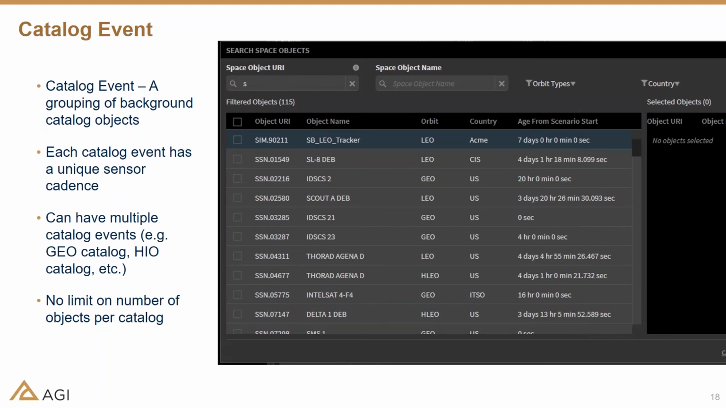We allow multiple catalog events in each scenario in order to support any grouping strategy that you might want. For example, you might want a catalog event that just has a certain number of GEO catalog objects that are tracked infrequently, or you might have another set of GEO objects which are tracked very frequently. So you would want those in two different catalog events and define two different sensor cadences so that they can have the correct number of obs per object generated.